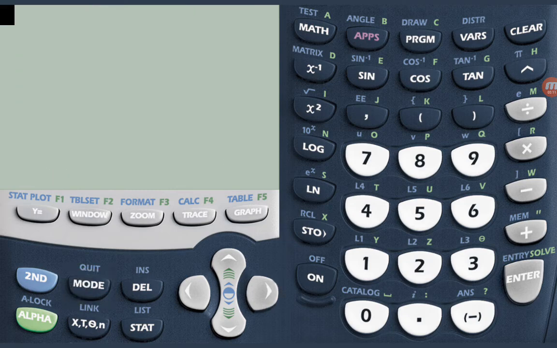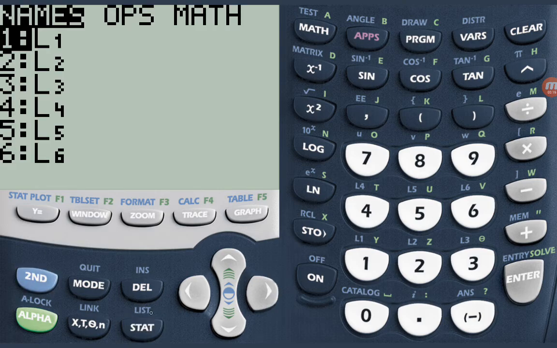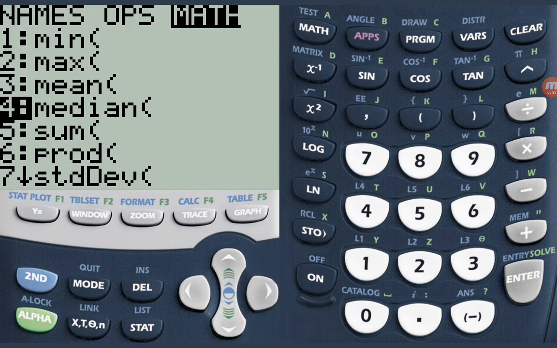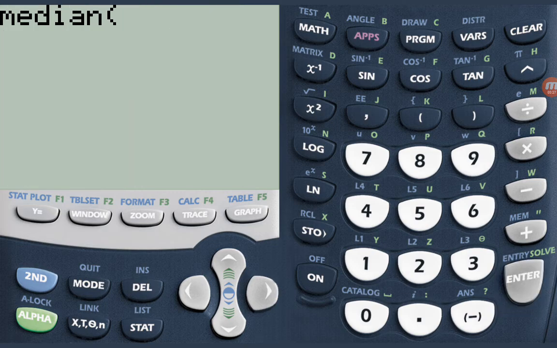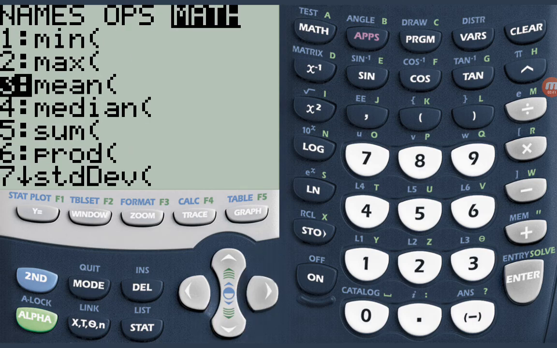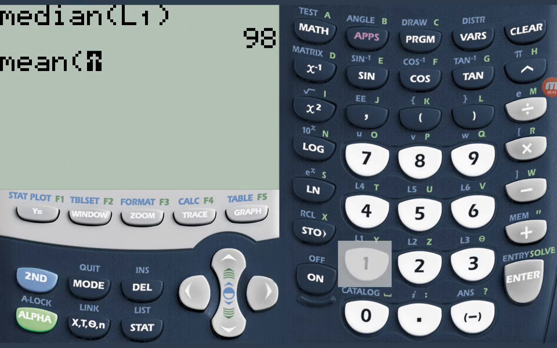Now I can find median, mean, and standard deviation all under the same menu. Second, stat. That's the list functions. You'll see it says list right here. So I'm going to go over to math, and you'll find median is option 4. And I want the median of list 1, which can be found right above the 1 button. So second 1 will give me the median of L1. I'm going to go back to the same menu. So second stat. Go over, find the mean of second 1 for L1.